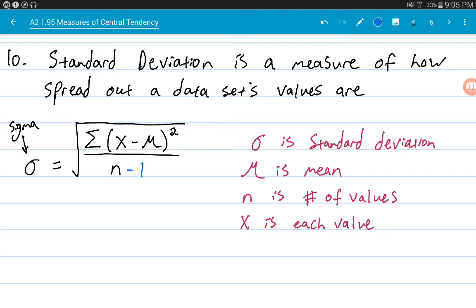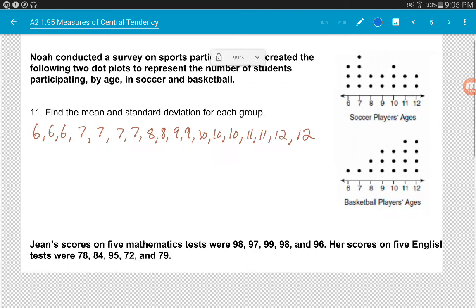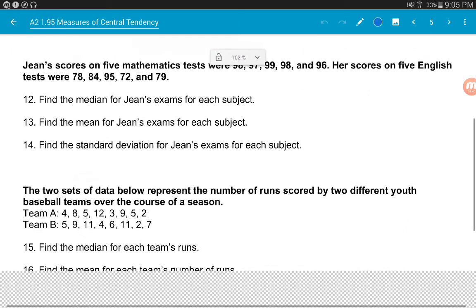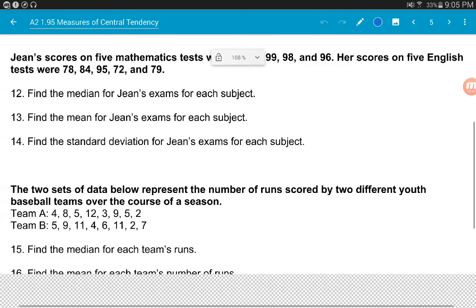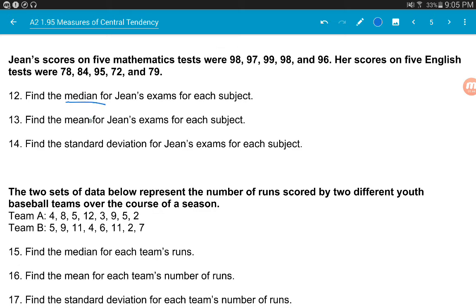So I'm going to do one example for you on finding the mean and the standard deviation, and I will pull one from the back. Now the question says, find the median, find the mean, and then find the standard deviation for Gene's exams for each subject. I'm just going to do one subject, no favoritism, but I'm going to pick his 5 mathematics tests, which are these 5 grades here. So in order, he got a 96, 97, 98, 99, and another 98.